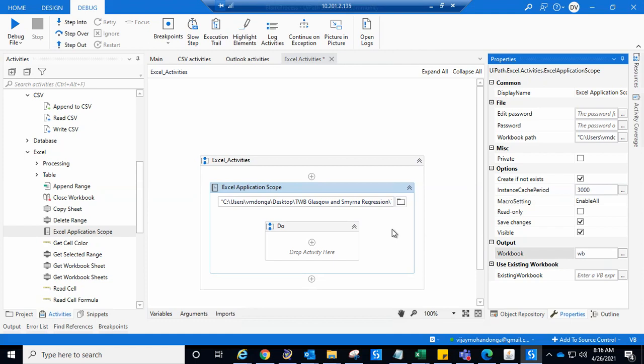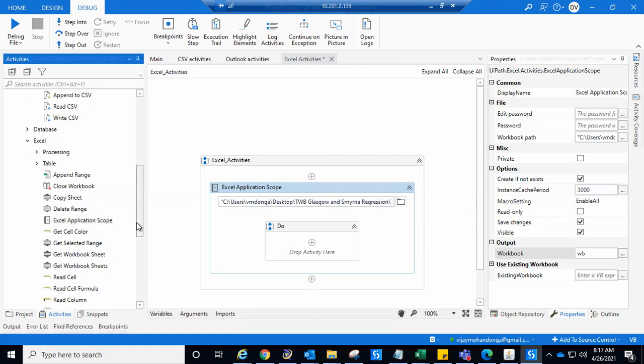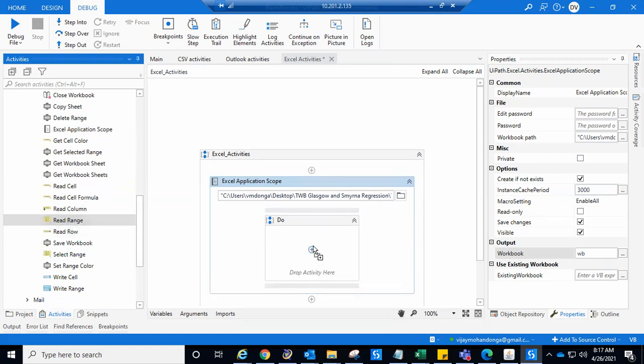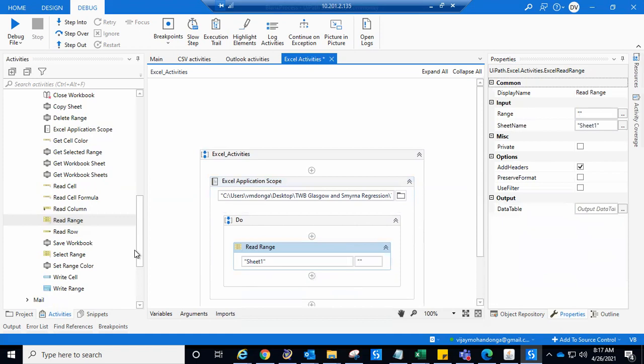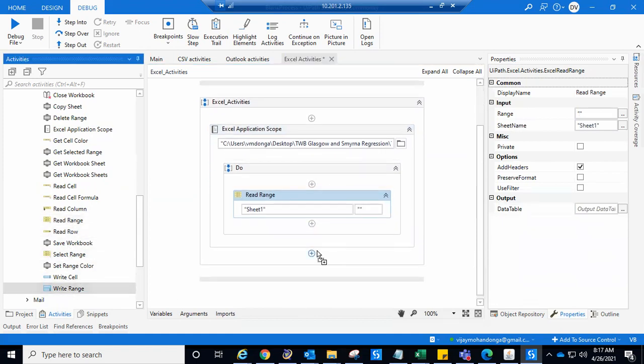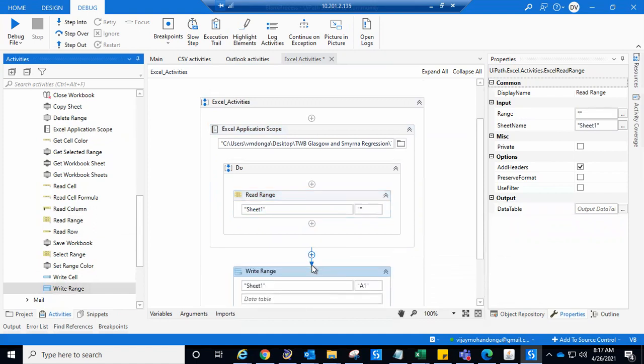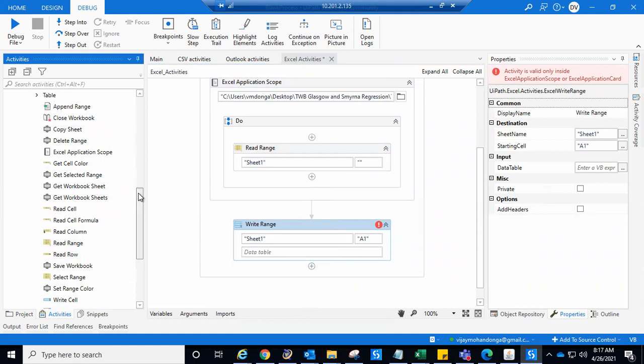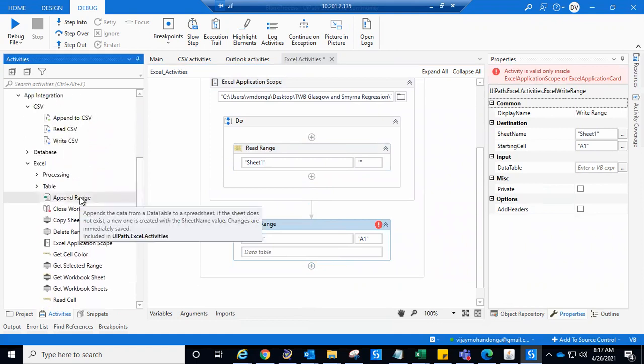Okay, so first, you can try the one we are already aware of, read range. Can you scroll a little down and drag and drop the read range activity, write range, and then append range.